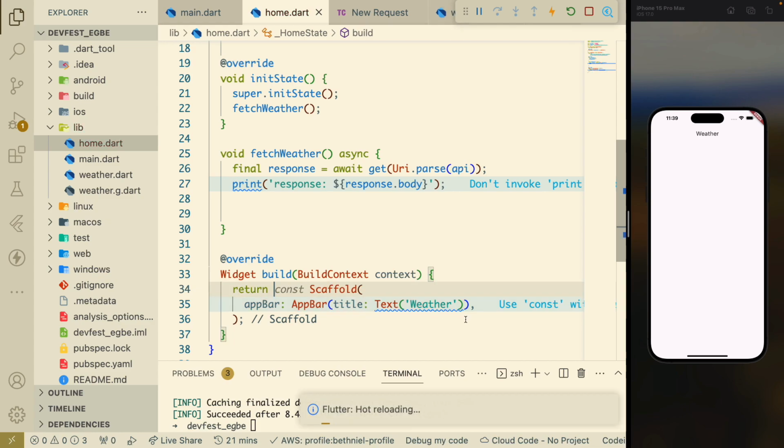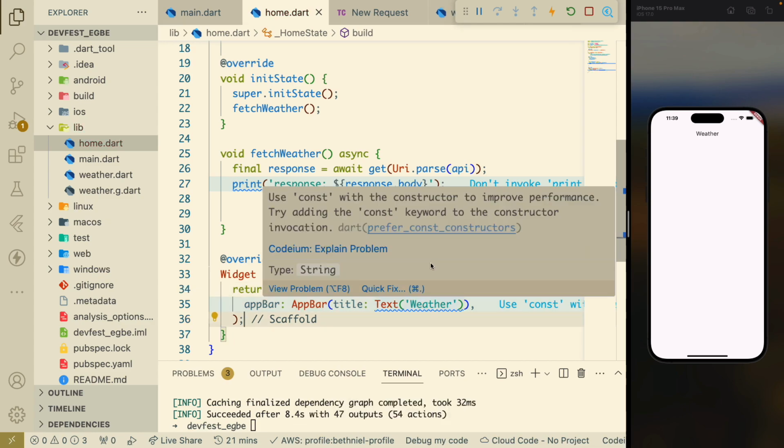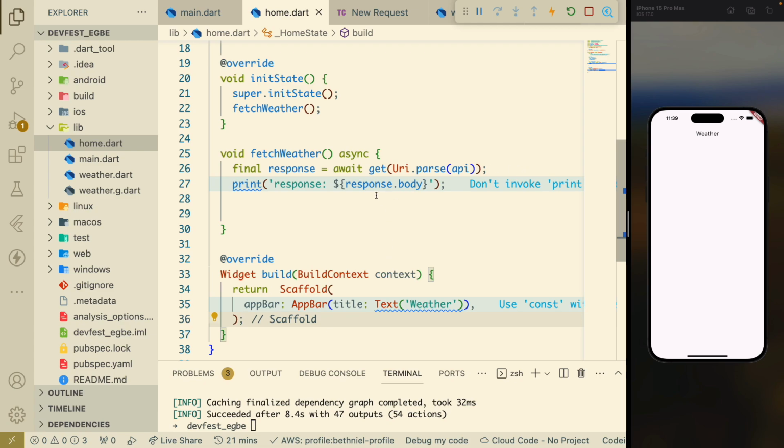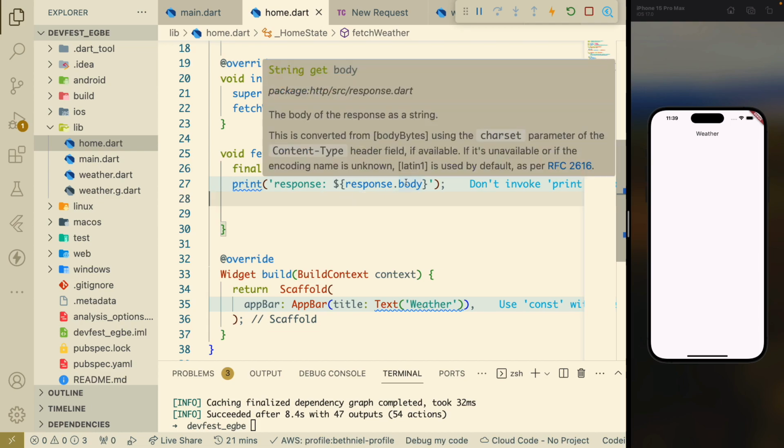It's not a const. All right, so this is what we have. Now let us convert our response. If you look at this body, this body is a string, right? So let us convert this string to JSON.